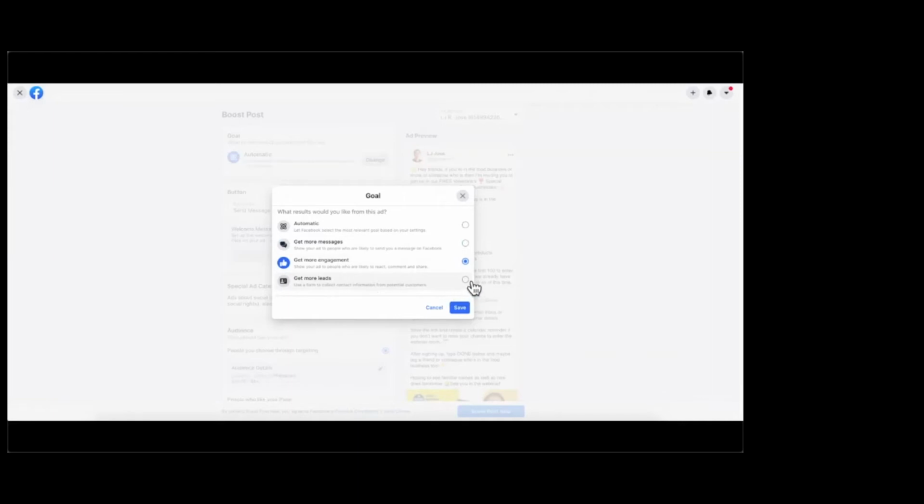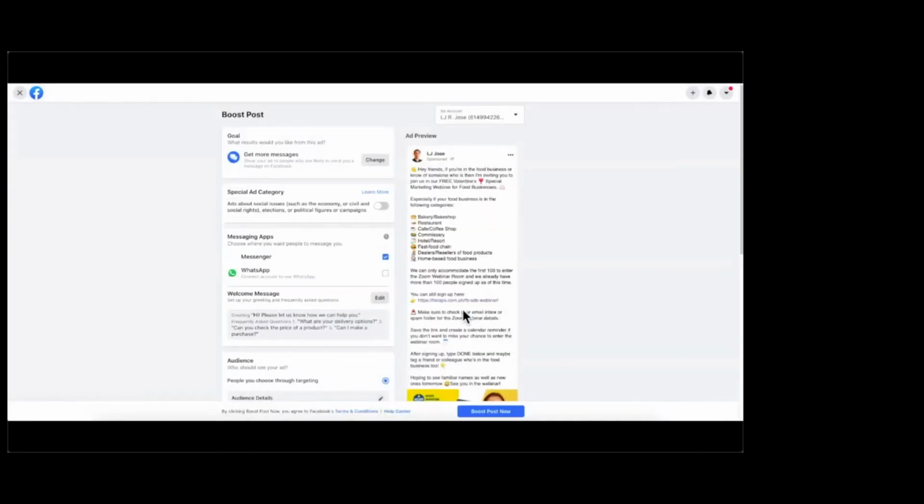Okay, so usually I just like to use Get More Messages because that's what I would like to get, inquiries, so that I can message back and forth with those people who are interested in the Valentine's Day offer, and I can also follow up with them, okay, and answer any questions that they have. So I'll go ahead and click save after I have selected get more messages. All right, and you will see that there are a few other options here.